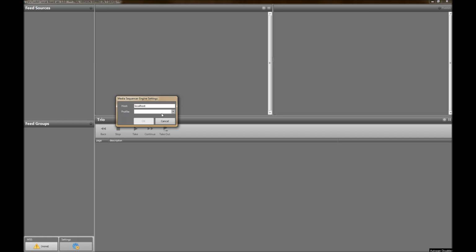Okay, the second thing we need to do is select the MSC profile, so that when we show our graphics, they will appear on the proper Viz engine. Once again, I'm going to select the local profile and we hit OK. So we're done with the Media Sequencer engine settings. Now let's open the settings dialog.